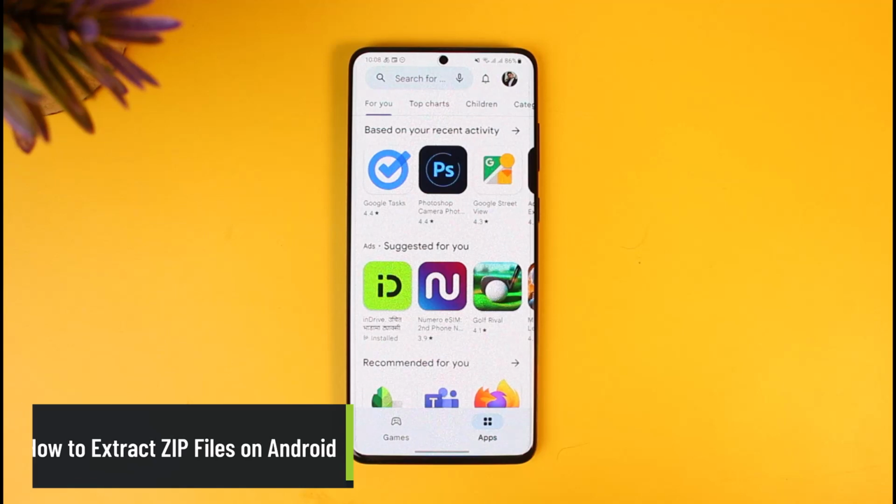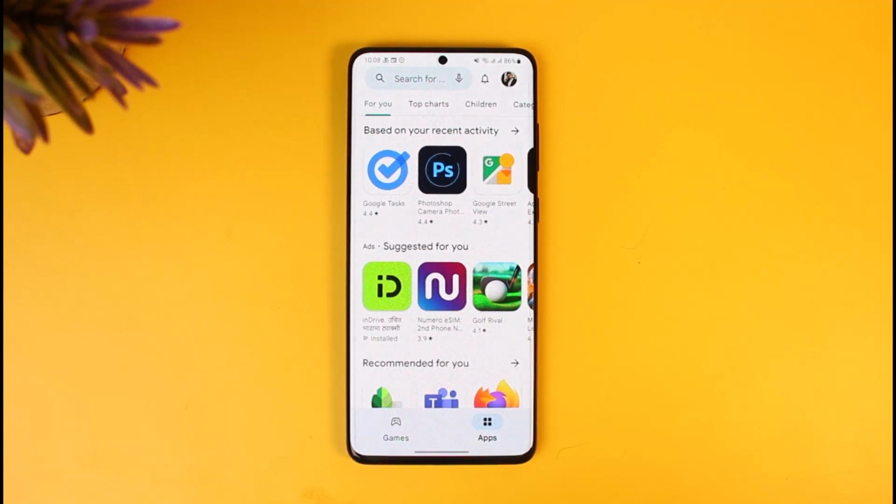In this video I will simply show you how you can extract zip files on your Android, so just make sure to watch this video till the end. In order to extract zip files on Android, you need an extracting application that helps you extract and then compress or decompress those zip files.